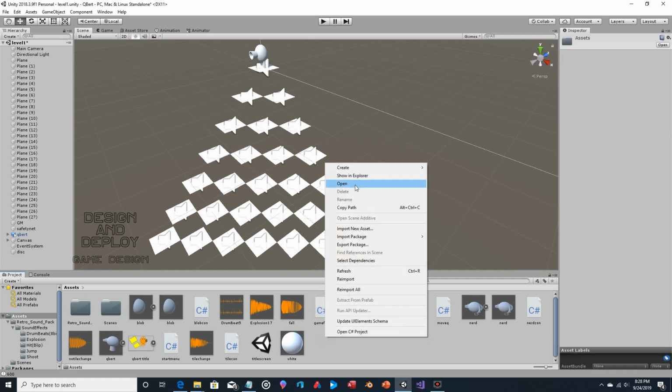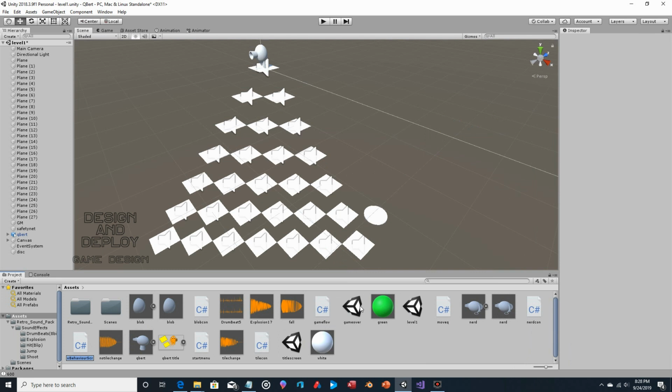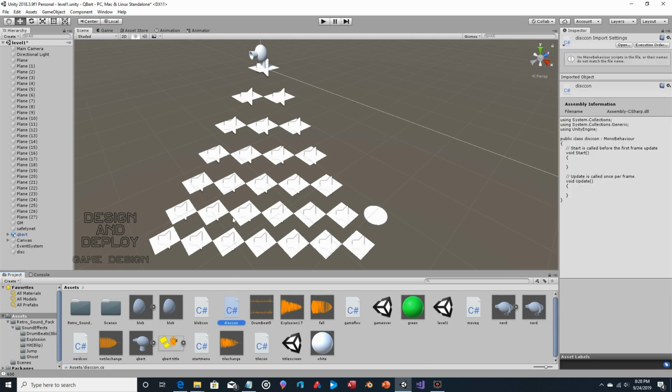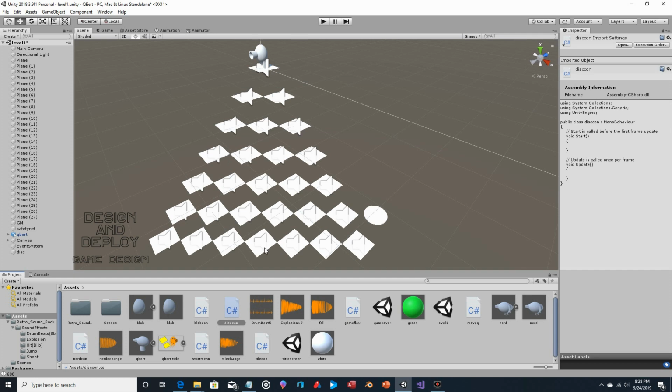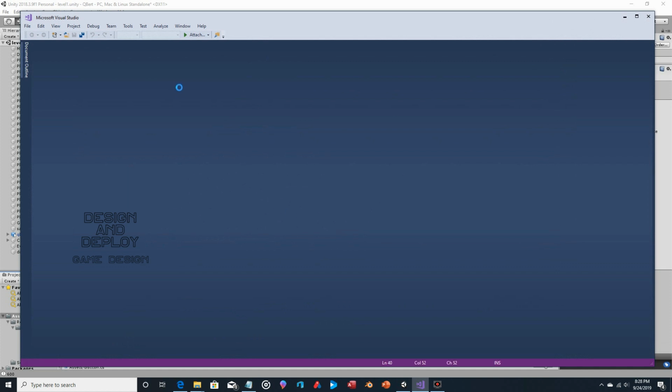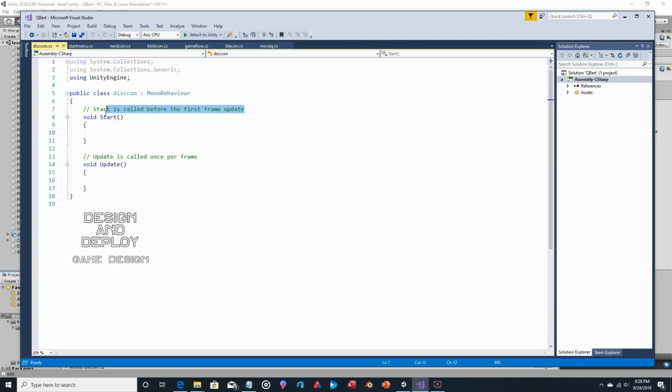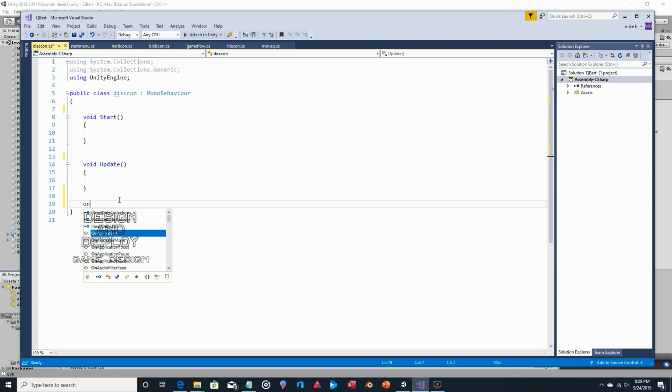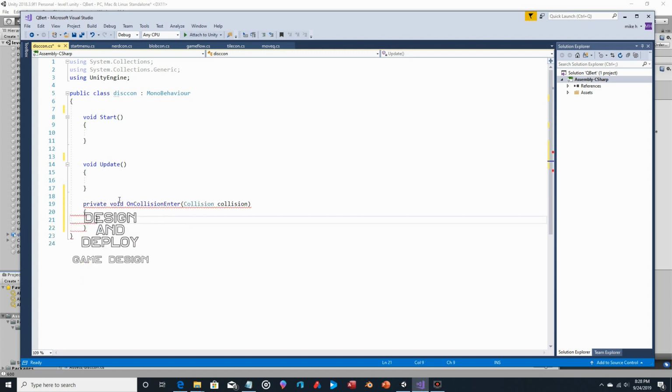Oops, sorry, didn't mean to click there. So create a C# script. We'll call this disk con. We'll open that up. Now, since we're this far into the series, we'll just delete these. We already discussed that those are documentation only, and they just explain when these occur. So outside of start, outside of update, but within the public class, we want to do on collision enter. And again, because I'm using Visual Studio, all this other stuff gets populated.